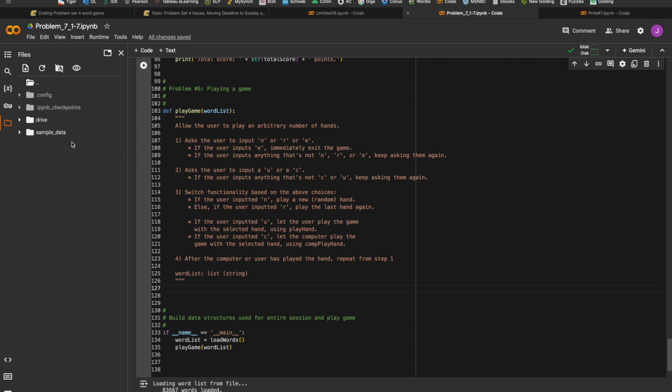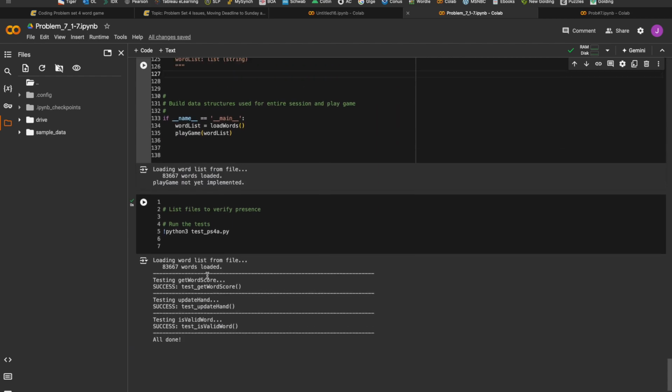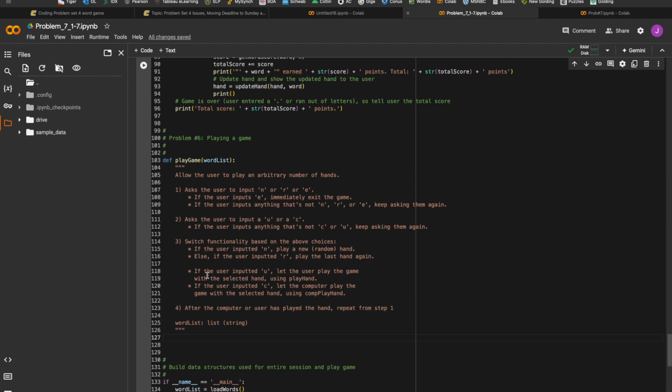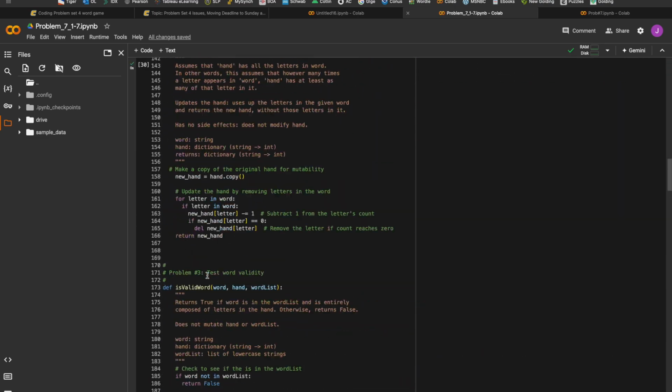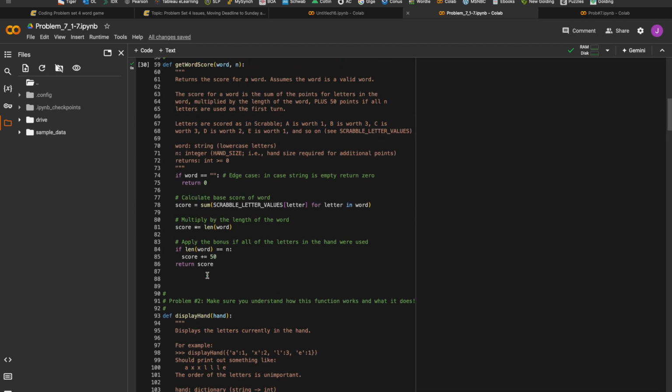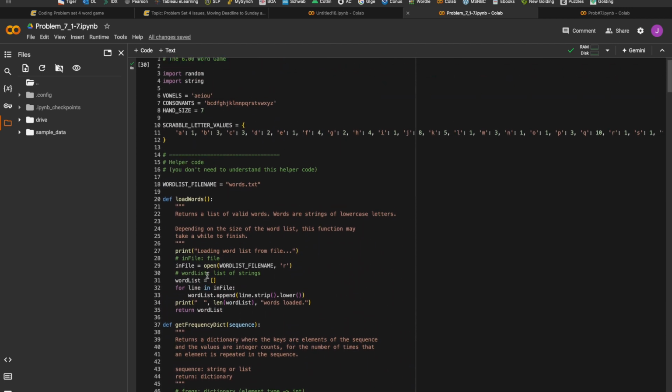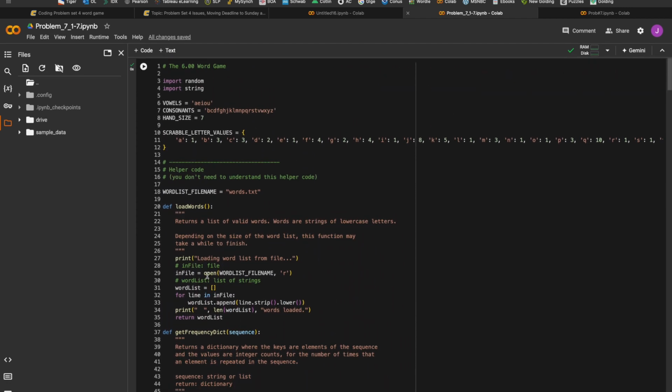This is when I first transitioned all the stuff over to cells. So I copied and pasted everything from A into one cell and from B into another. I went ahead and ran them to make sure that they still passed. Everything seems to be good.